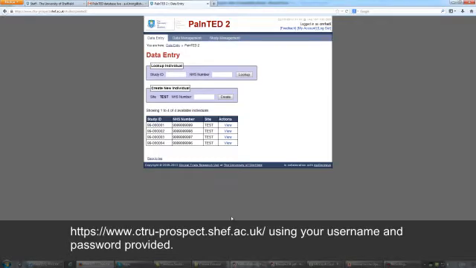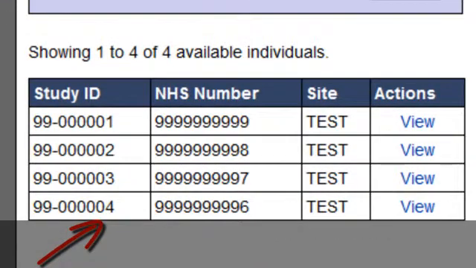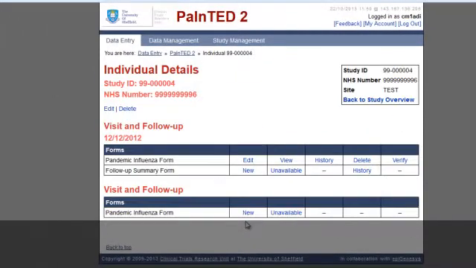So if you log back into Prospect, you'll recall from part 2 we created patient 9904 at the end here, NHS number ending 996. So you just click on the View button here, and with this case from the 12th of the 12th of last year, you can click New on the follow-up summary form.